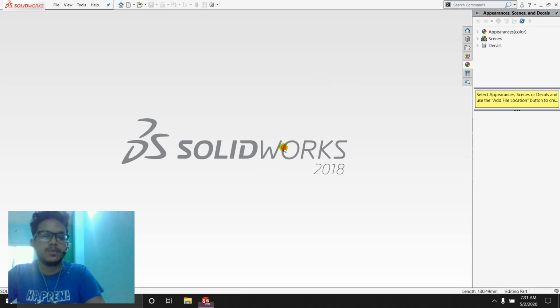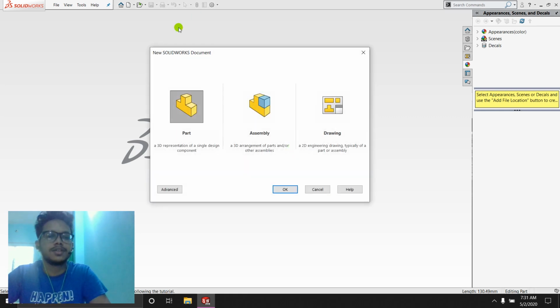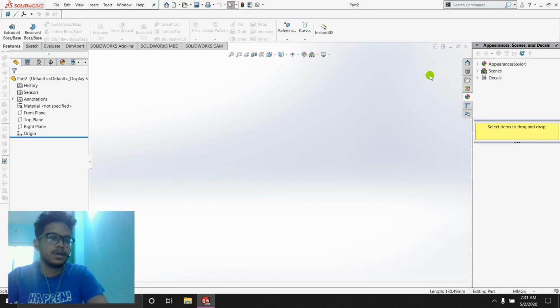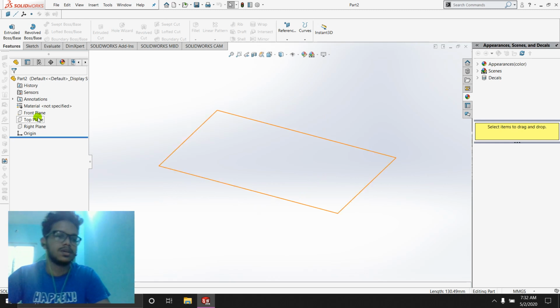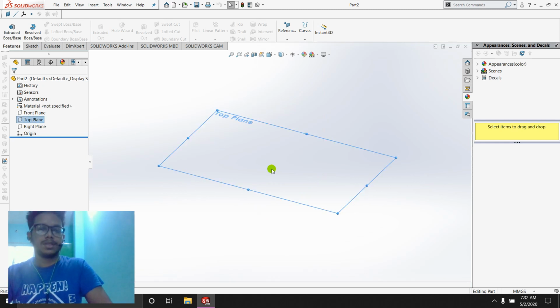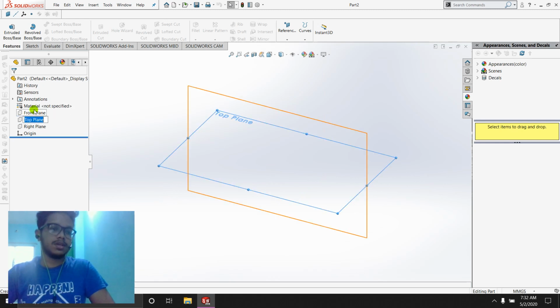So today we're gonna learn about rectangles. Control Shift N, Control N, we go to the part file. Okay, so here we are. If you watched the last video, you should remember we have three planes: front, top, and right. We're gonna start from the top plane, okay? So we're gonna click on the sketch.